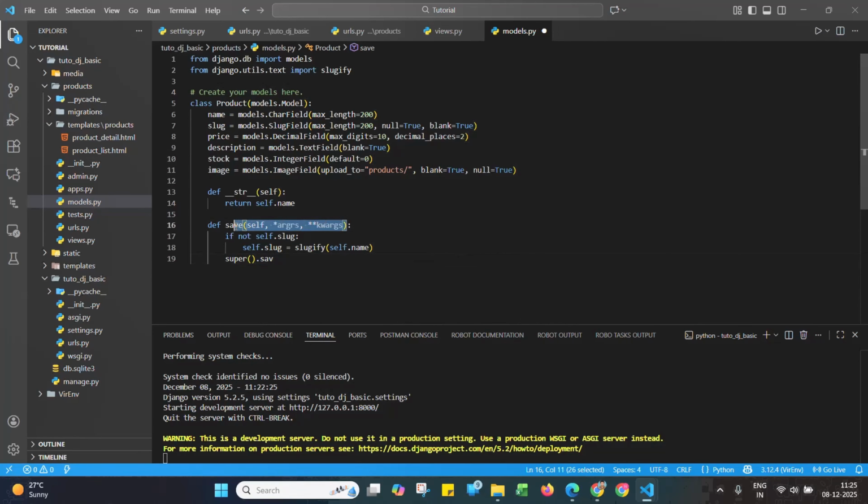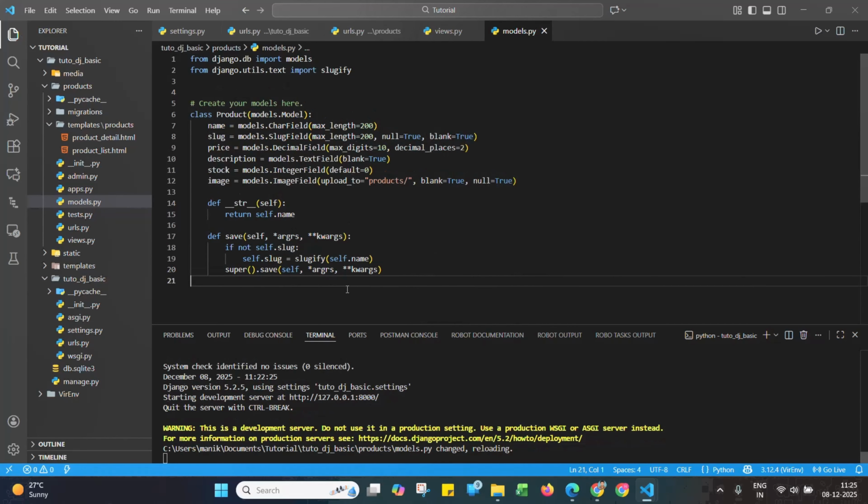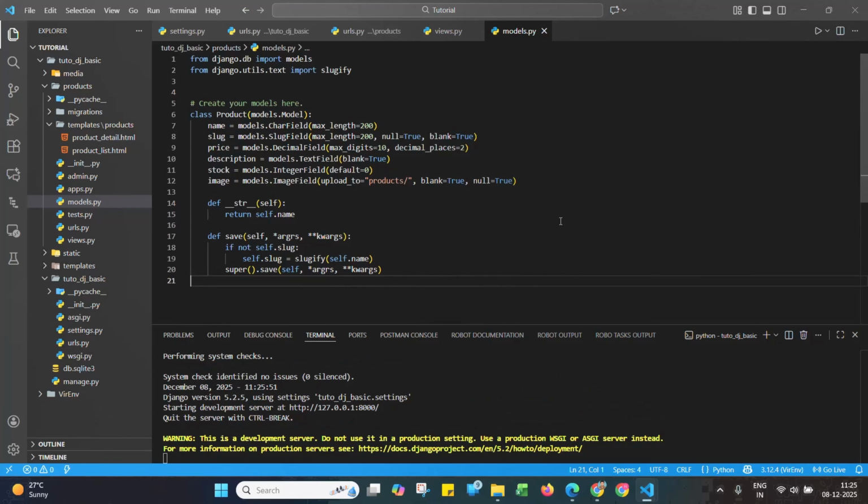To save time, I'll copy and paste the code. I'm saving the models.py file. Once the changes are saved, we are ready to proceed with the migrations. We can now run the migration commands.